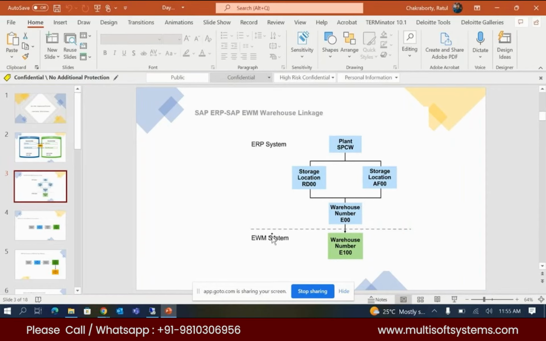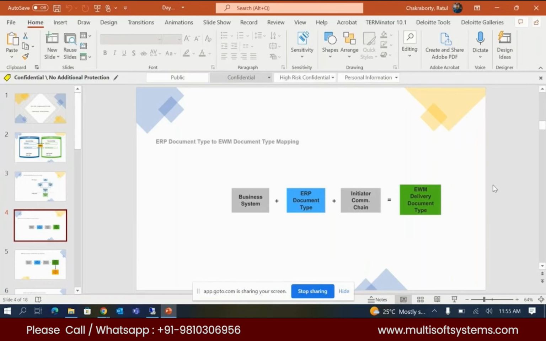And then there is the EWM system. The EWM system is 4-digit, so there is a difference. In the previous LE version, the warehouse number was 3-digit. In EWM, a 4-digit number is allowed. That doesn't mean you cannot have 3 digits, but the maximum allowed is 4 characters, alphanumeric.